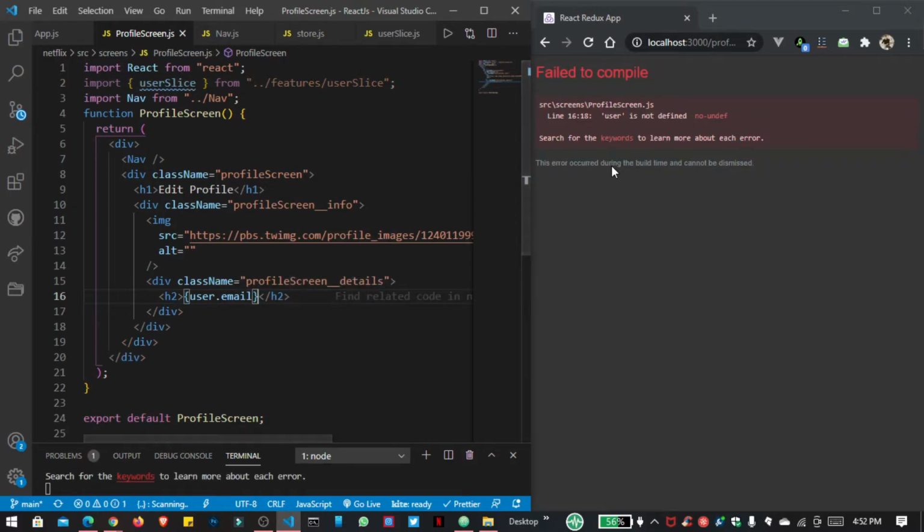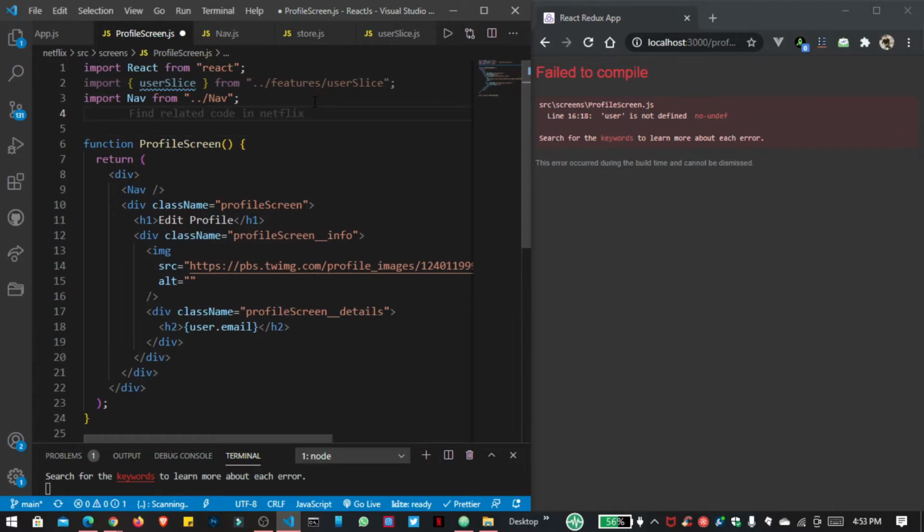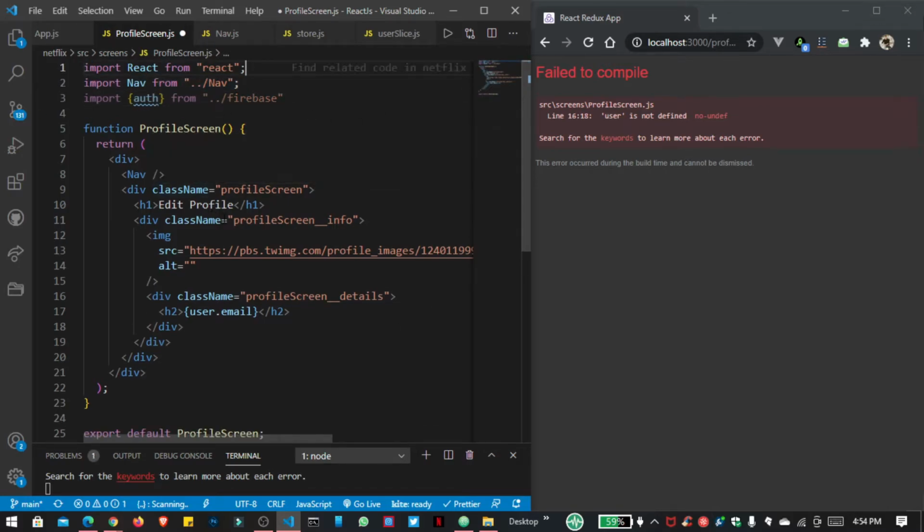So now save the file. You can see here user is not defined. For that, we have to import our authentication variable. Import auth from Firebase, and I want to remove this. And remember, each user has an individual user slice.